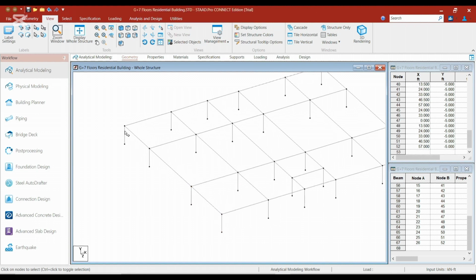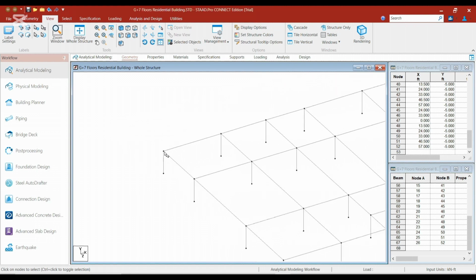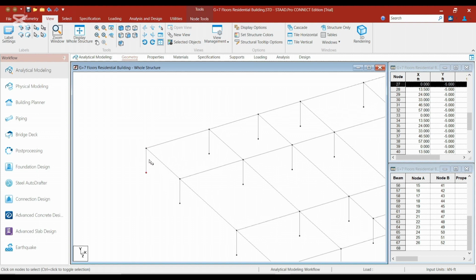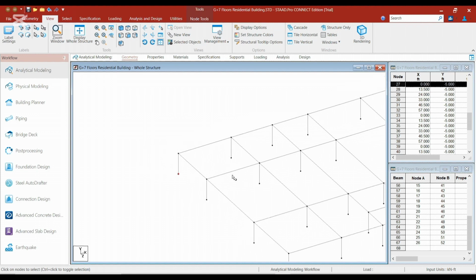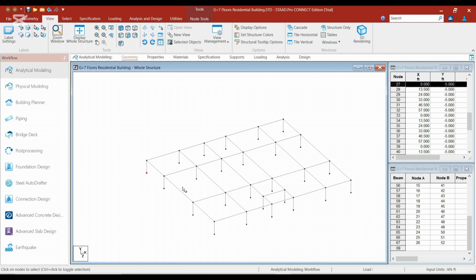And we have used the connect beam option. So what it will do is it will translate the nodes at a distance of -5 feet, and it will also connect these two nodes with the help of beams. So this is how we will create the plinth beams, and this is how we will create the nodes for the foundation level.